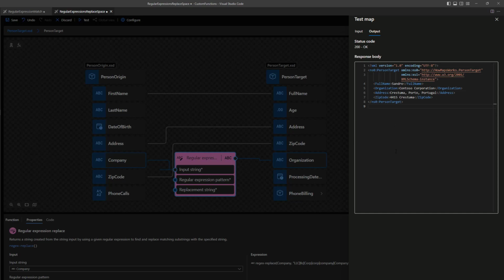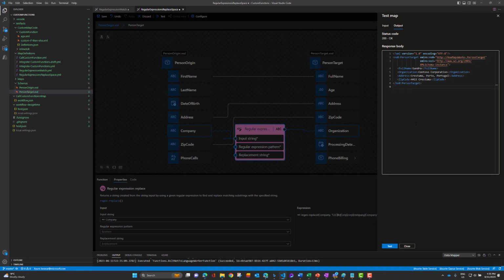But once again, this is very valuable when you have a list of inputs and you want to choose when any of those occur, go ahead and replace it with another value.